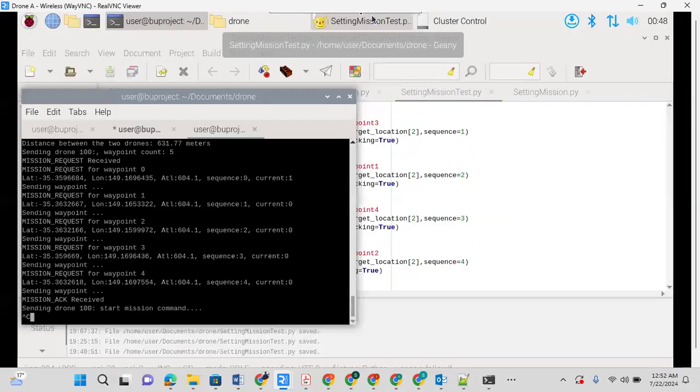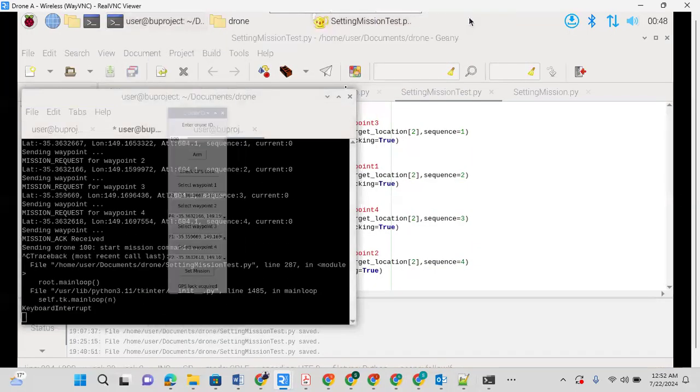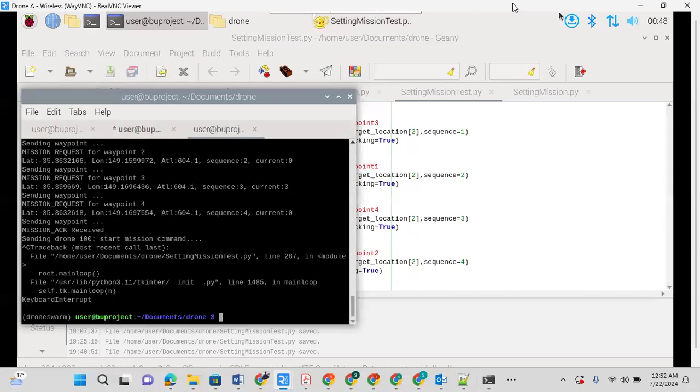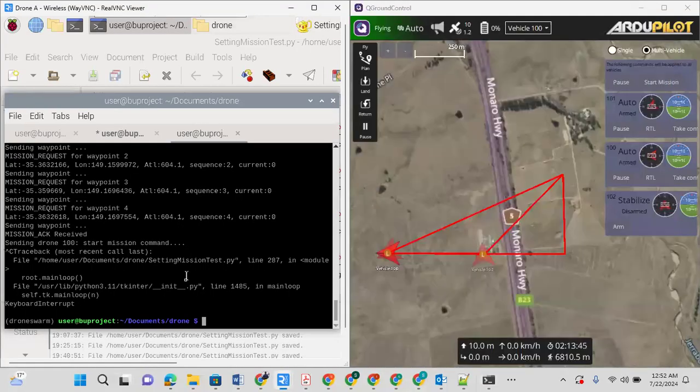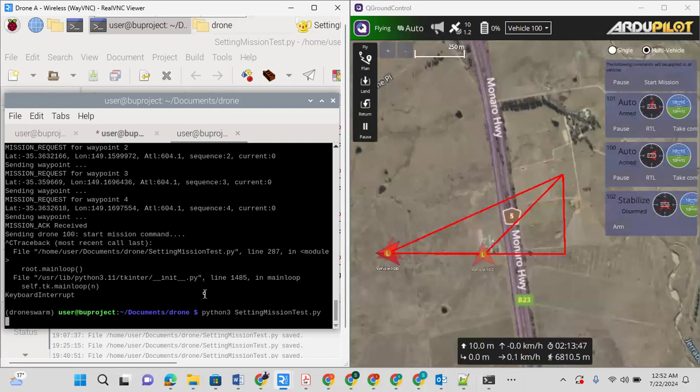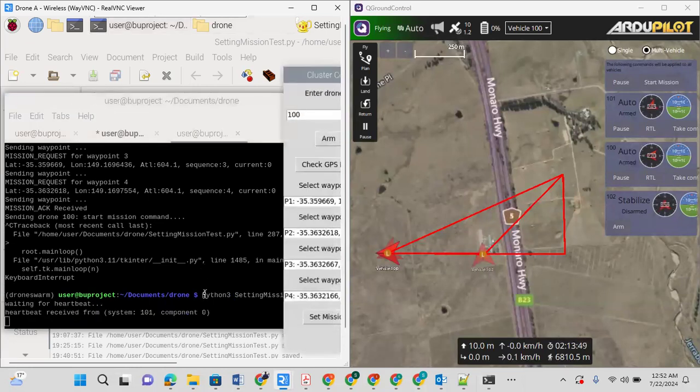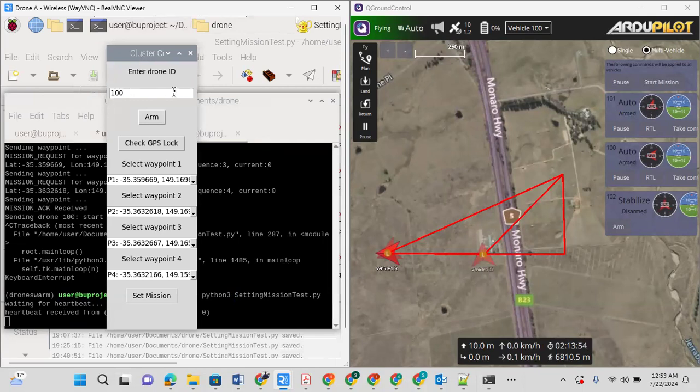Let me close down the already opened application, right? In drone A, I will run the application. Okay. Now we are in drone A. I'm sending my commands to drone 100, that is drone C.